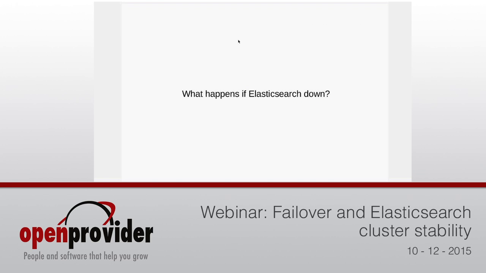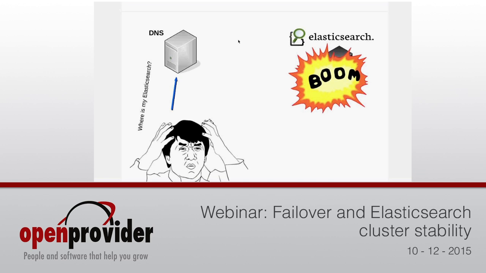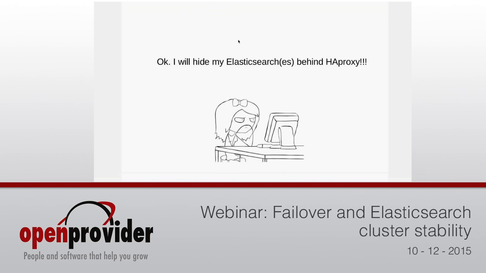So what happens if Elasticsearch goes down? Yeah, it's basically a disaster. So in case Elasticsearch becomes a critical service, which is actually our case, that is actually not acceptable, and we have to do something with it. What did we decide to do? Yes, we hid the Elasticsearch behind HAProxy.